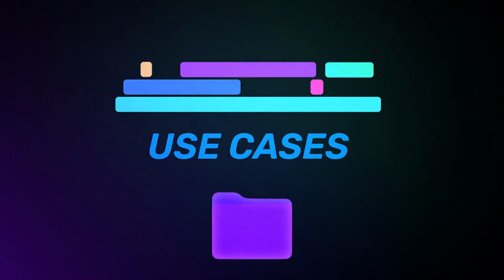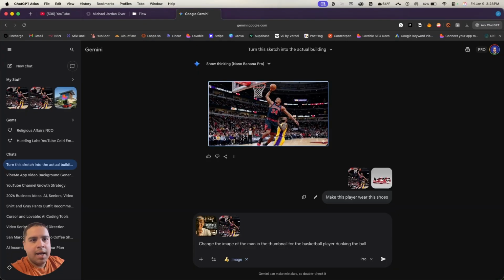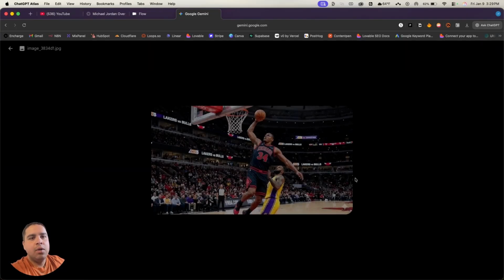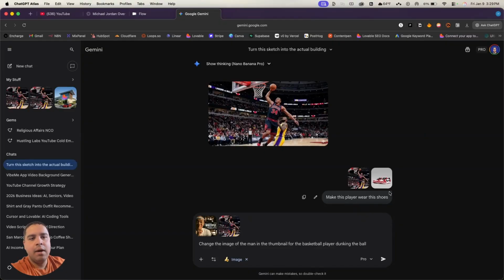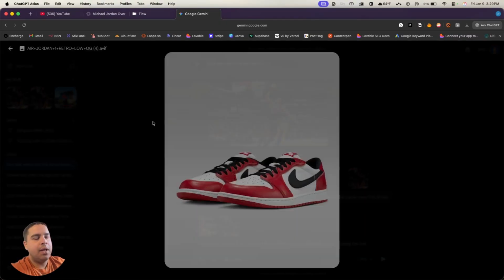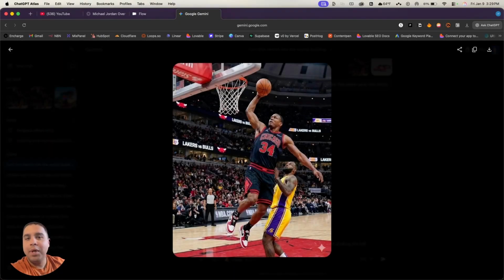For this next section, we're going to be talking about some of the use cases for which you can use Google Nano Banana Pro, before we transition to some of the places where you can use Nano Banana Pro. So one of the biggest use cases is product placement. In this example, I generated this basketball player that is about to dunk. Then I'm asking Google Nano Banana to take this image and make the player wear these Nike Jordan shoes. So we got this image with the player wearing the actual shoes that we wanted him to wear.